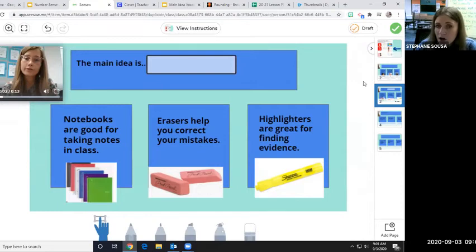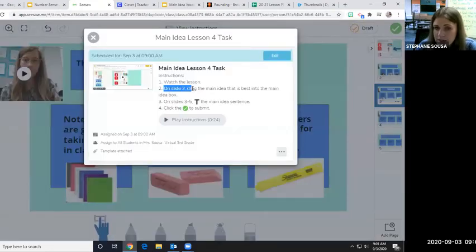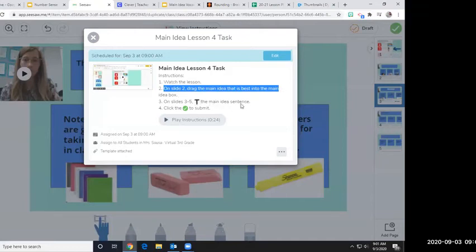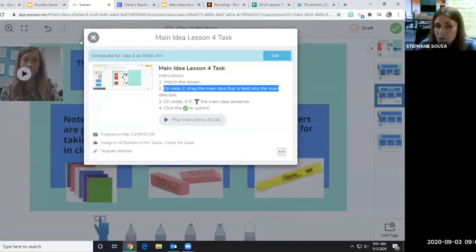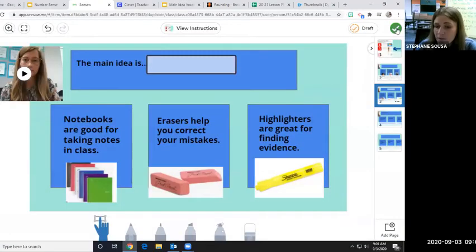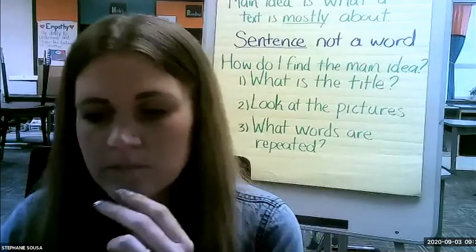Okay, I'll check my directions. Yes, I've done slide 2. I've put the main idea there. I've typed the main idea on slides 3, 4, and 5. So now it would be okay for me to turn in my work by clicking the check. Okay, this is the assignment that you are going to complete today.